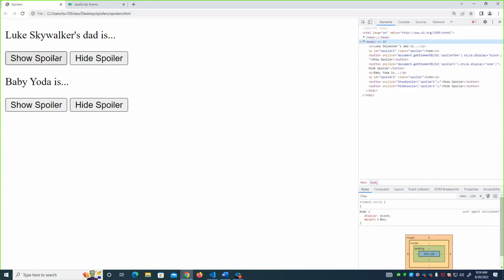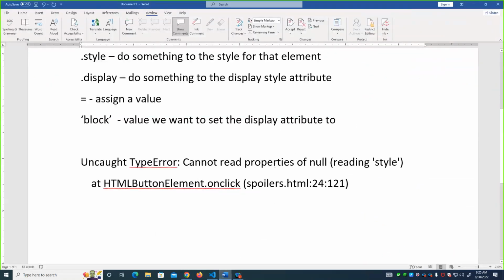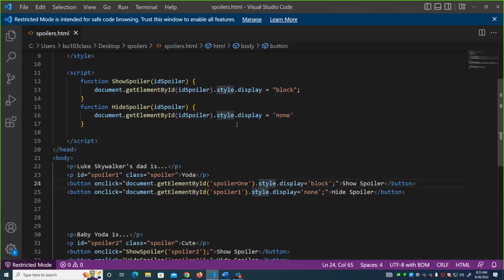This can be useful in debugging as well. First thing I usually do is look at the console. So if it tells you that it's null, it means it doesn't exist. So what doesn't exist? Well, in this case, it's telling me there's no style attribute of this thing, and therefore, effectively, that's telling us, hey, this ID doesn't exist.